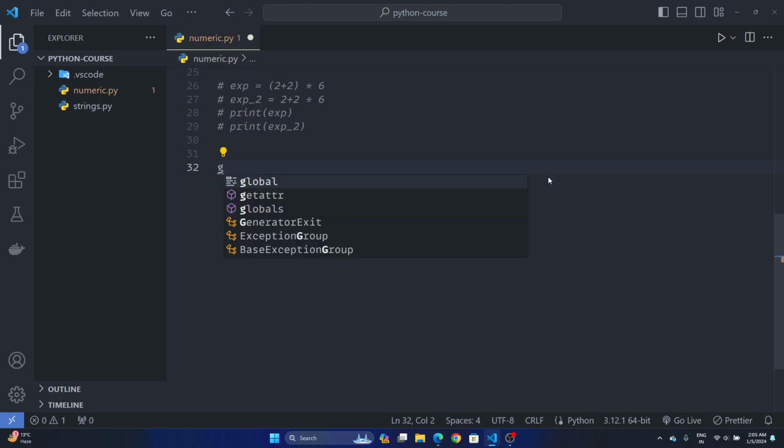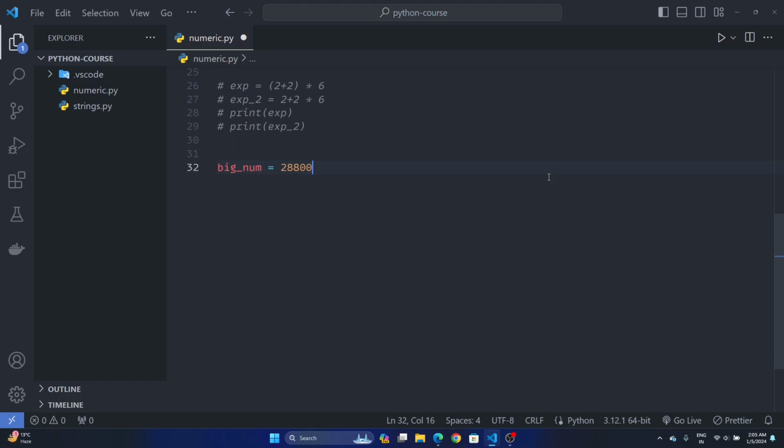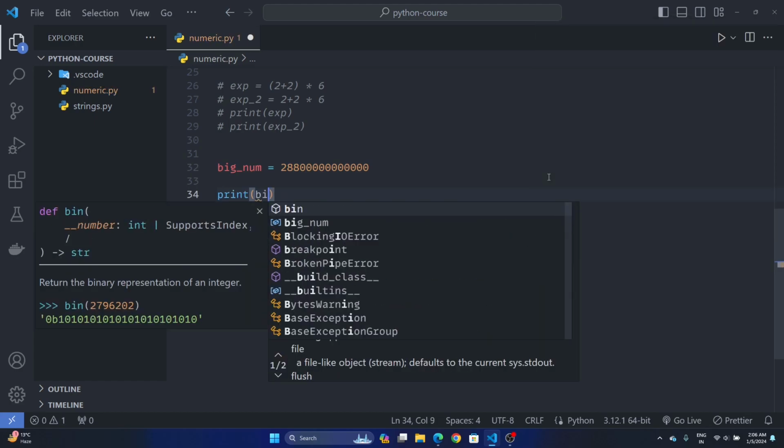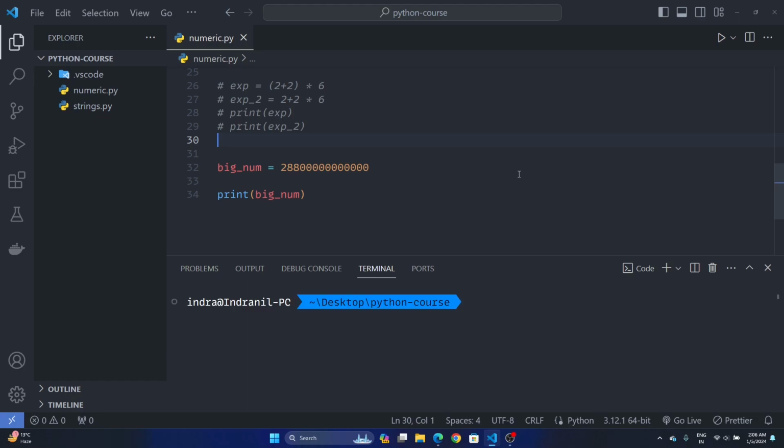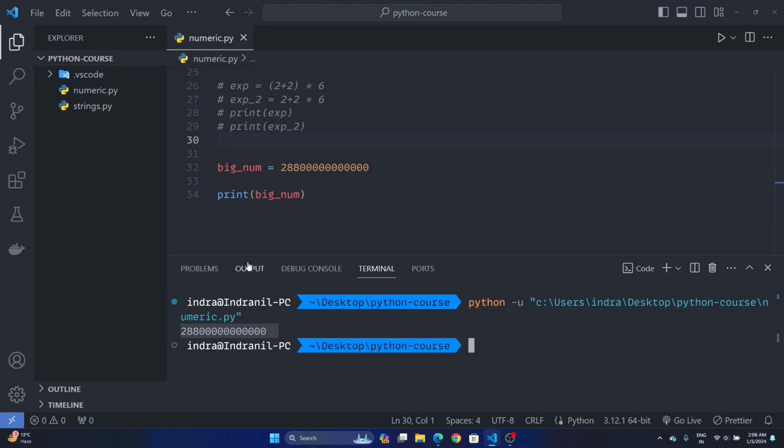Suppose you have big underscore num equals 28 288 0000000. This is quite a big number, and if you are writing this sort of number with the help of external documents, sometimes you might face trouble counting the zeros and so forth. So what you can do: if I print the big num, save that, and then run this program, it prints as it is, which we expect.